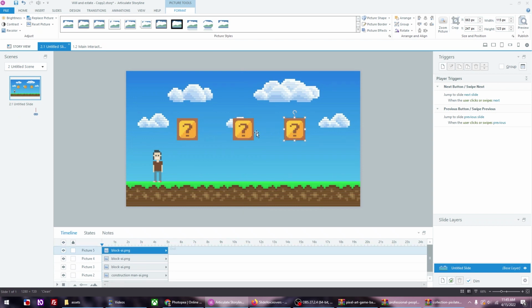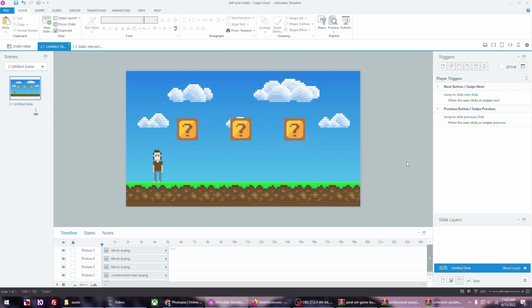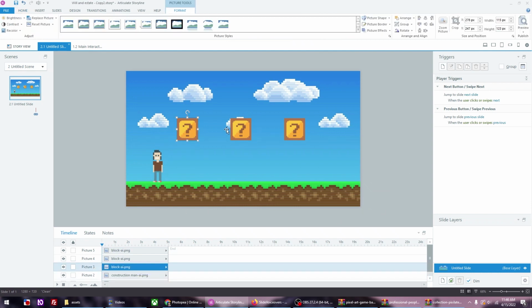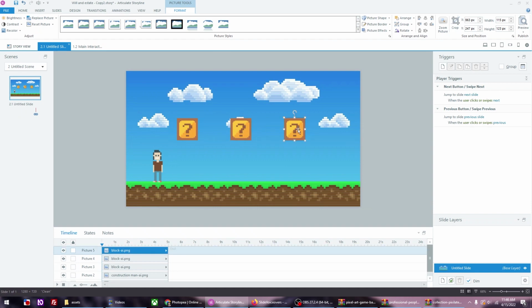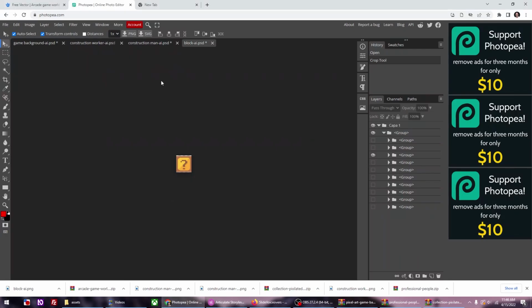All right, to distribute these layers equally, you go to Arrange and Align in the Format tab and click Distribute Horizontally. There you go. Okay, we have our character, we have our blocks, and then we just need our text.